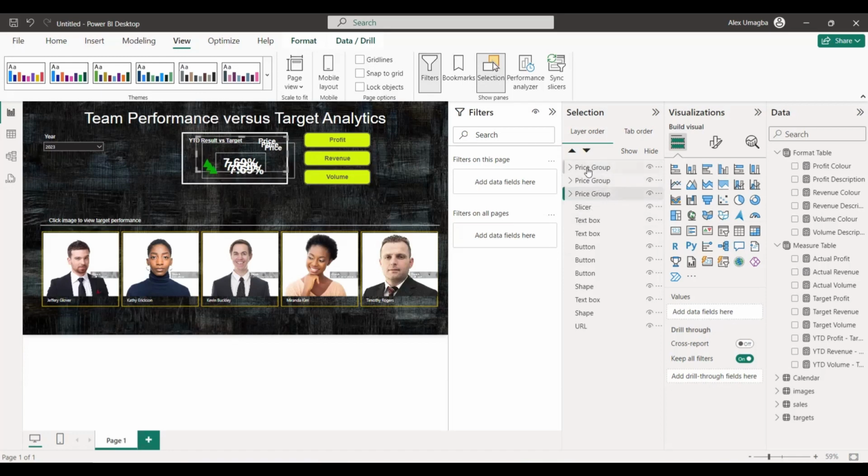Let me start from the first one. Let me move this one to the very top, please. Okay, let me rename this one first. I will rename this one as revenue group, but I've not renamed what is inside it. Revenue group, so as to know what I'm doing. Let me call this one volume group.